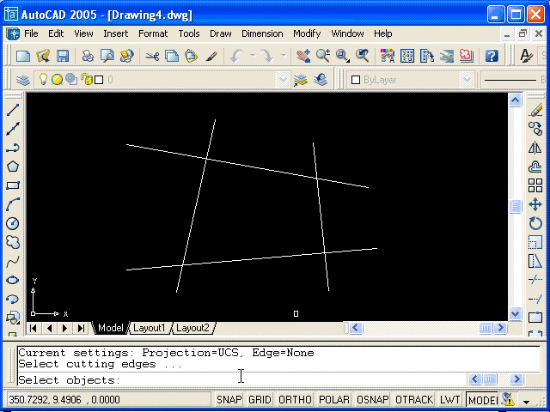The objects we are selecting are cutting edges, so right now we are not able to trim. You must first select the edges that you will trim to. To demonstrate the trim command, I'll select this line as the cutting edge, and then I'll remove these two overlapping portions.